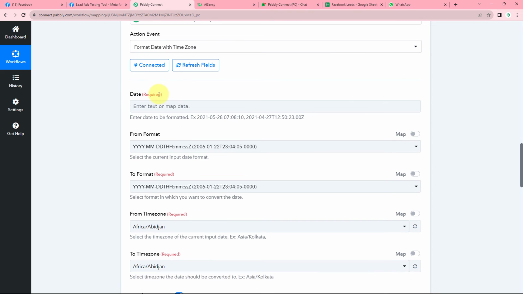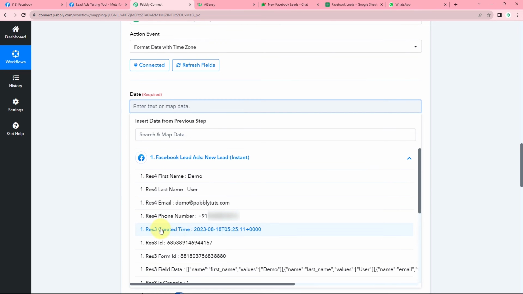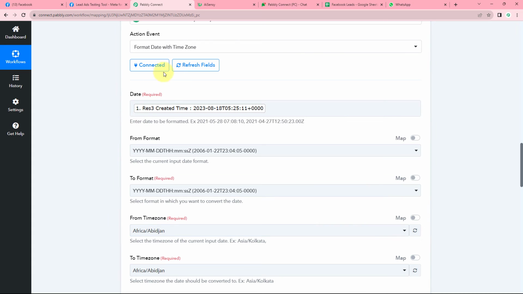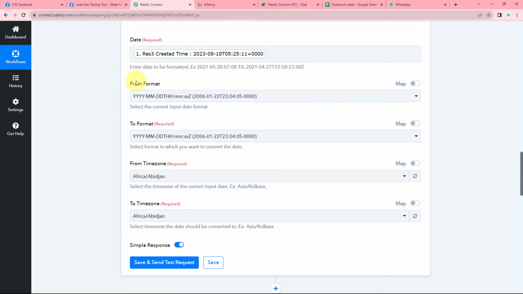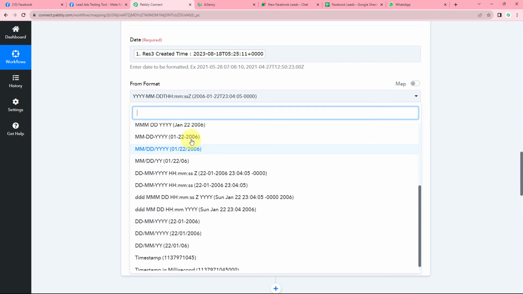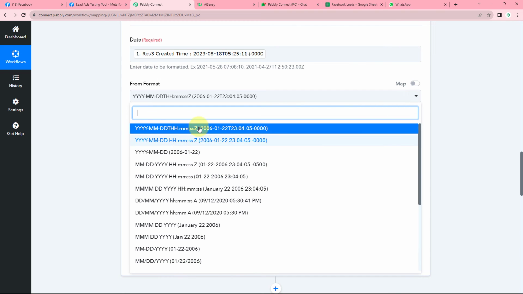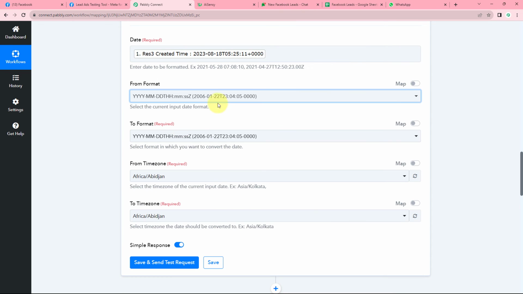After clicking on Connect, the first thing it asks us is the date. That is, what is the date and time whose format and time zone we want to change. So we have received the response of date and time from Facebook lead ads. So we are going to select and map that response of date and time over here. We want to change the format and time zone of this particular date. Then it is asking us from format, that is, in which format this date and time is present right now. So from the drop down here, you can see a list of different formats. Out of all of these, we have selected the format in which this date and time is present right now.